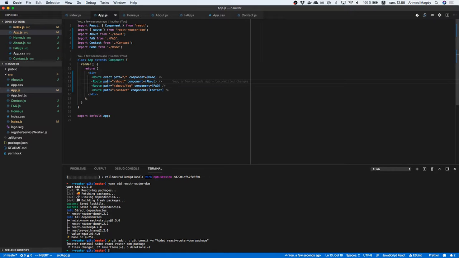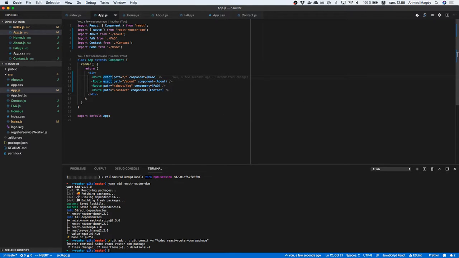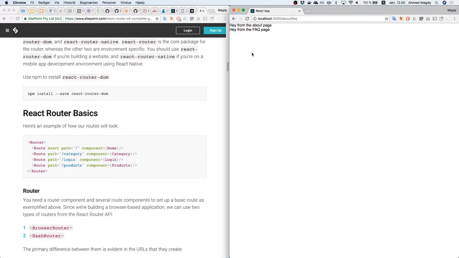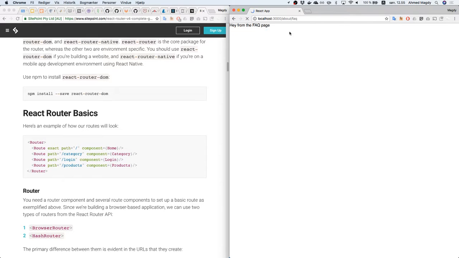But if I want to render slash about when it's only slash about, then I add the exact thing. So this is just to explain what is the exact property. The exact, you could write it like that, or you could write it equals true, or you could write it exact equals false, or just don't write it if you don't want to, but this is to change it programmatically. Now it's going to only render when it's in the about page.